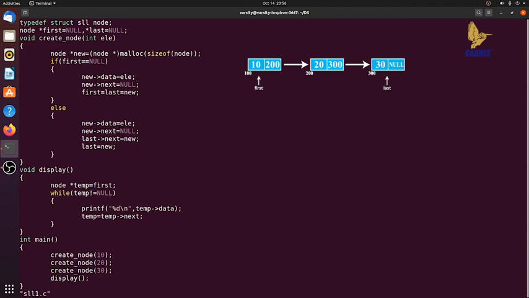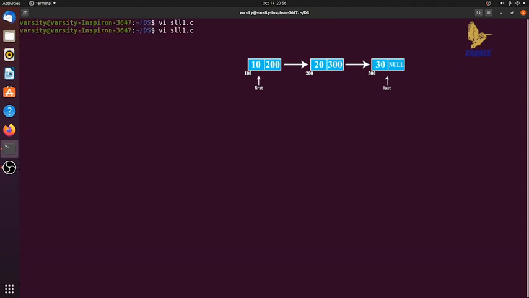So let's quickly execute the code and check what would be the output. So I quickly say cc. We have no errors and no warnings in my code. When I execute, I have successfully got 10, 20, 30. So hope you understood the creation of nodes.